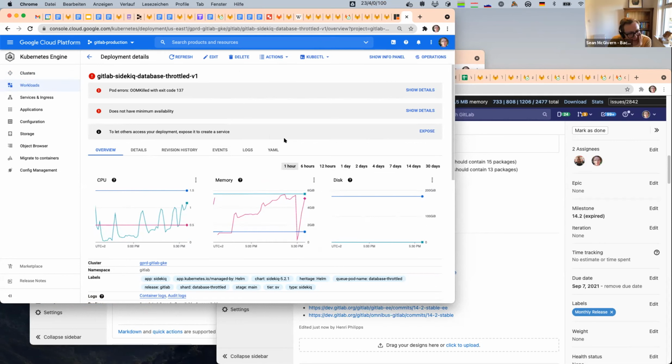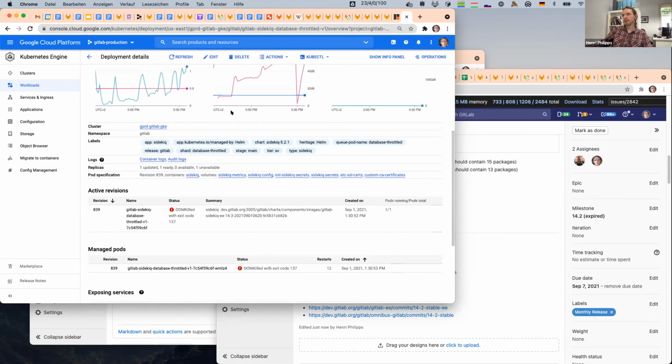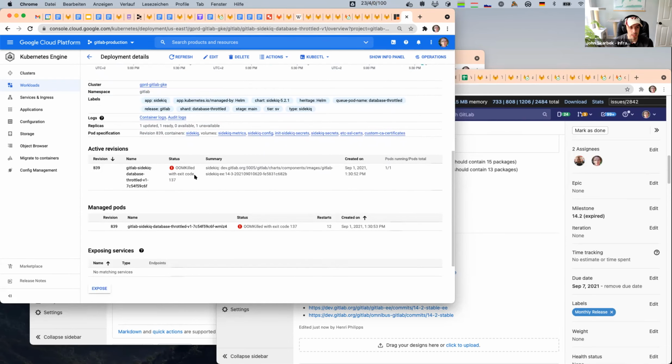Henry, would you mind posting that on the issue as well once we're done on this call? You mean the dashboard? Sorry, the out of memory kill at the top there. Yeah, if you scroll down a little bit, we'll make a screenshot of that one. Yeah, that message right there is key.